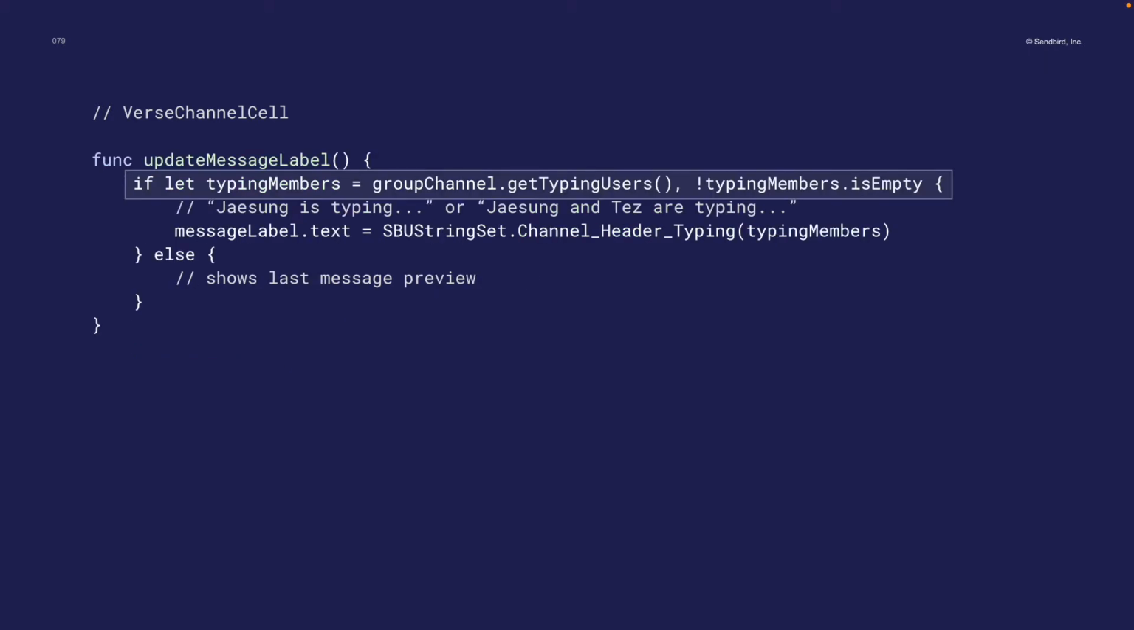Create a method called updateMessageLabel, which checks if there are any users that are currently typing. If there are users that are currently typing, use the channel header typing value from SViewStringSet to update the message label's text.